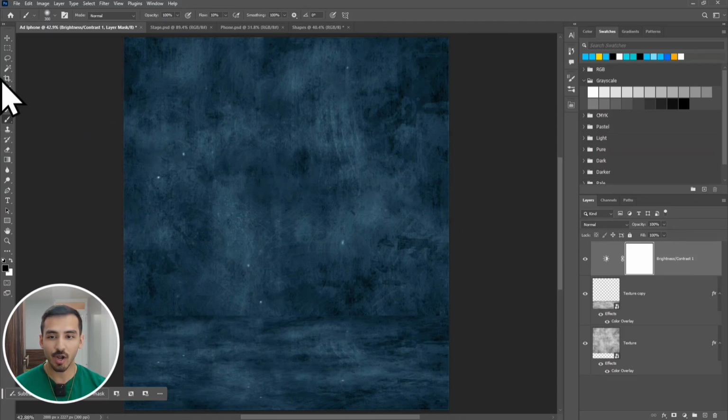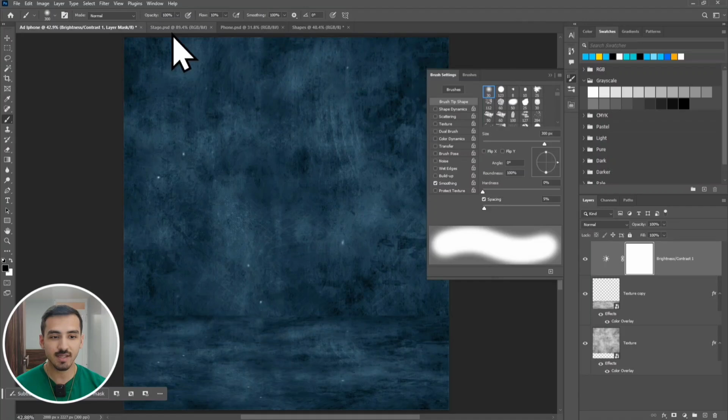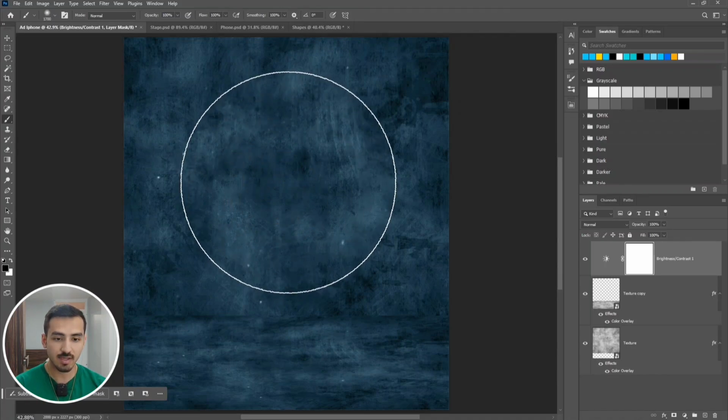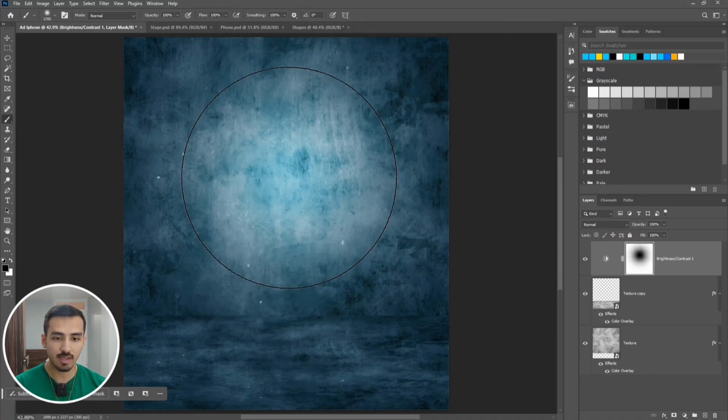Now, enable the brush. Come to Brush Setting. Make sure that the hardness of your brush has been decreased to 0%. After that, make sure that the flow has been set to 100%. Now adjust the size, and by clicking you can fix the light of this layer.